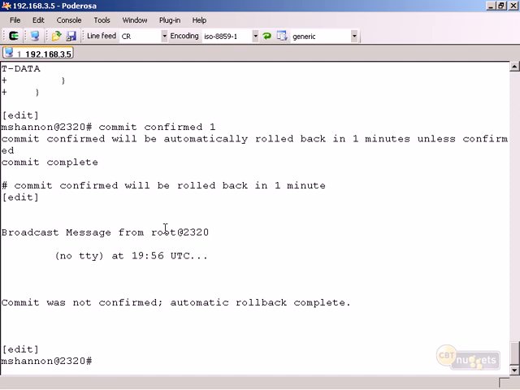And by the way, this is just not a novice thing. Experienced Junos operators and engineers still get in the habit of doing commit confirmed, and they just get used to that 10-minute or 5-minute window, however they configure it. Now 1 minute is a little bit overboard, but I wanted to do that just so you could see the results of when I didn't commit my changes.